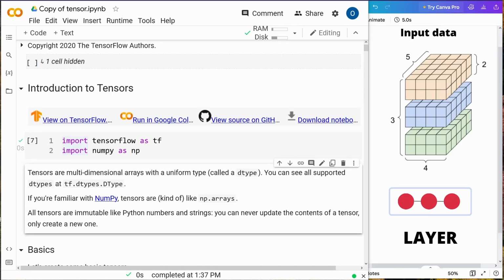Hello Internet! Today a little bit about tensor algebra. Why do we need this?